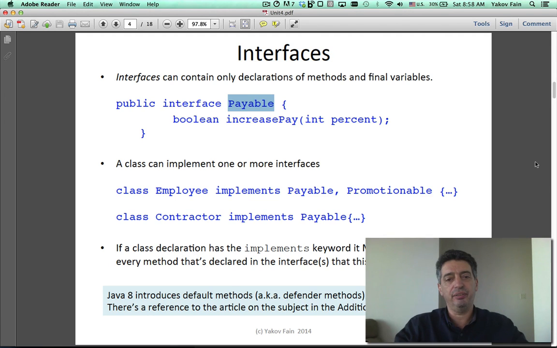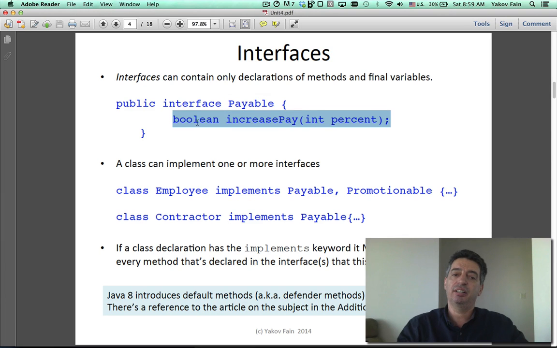And we can create a construct called interface, like in this case, public interface Payable. I gave it a name Payable. And in there, I declare methods that must be implemented. When I say must be, I mean at this point it's not implemented. I just put a method signature saying that there should be a method increasePay, which should take one argument of int type, percent of increase, and it should return a data type boolean.